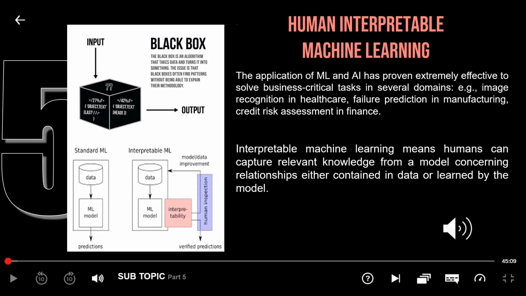Now, let's talk about black box and how it is connected to human interpretable machine learning. So basically, a black box is an algorithm that takes data and turns it into something useful. Picture the example that I have shown you earlier, which is the robot from the video on YouTube. It receives the data from the human and turns the information that it has received into something useful. The something useful that I've mentioned is that it analyzes the data in order to fit the personal needs and the preferences of the human.